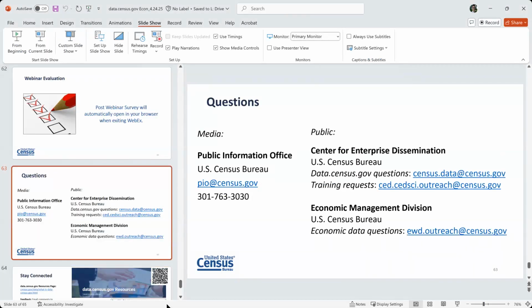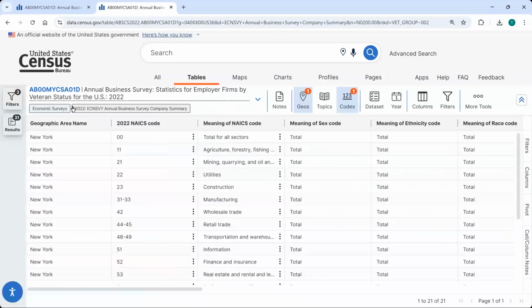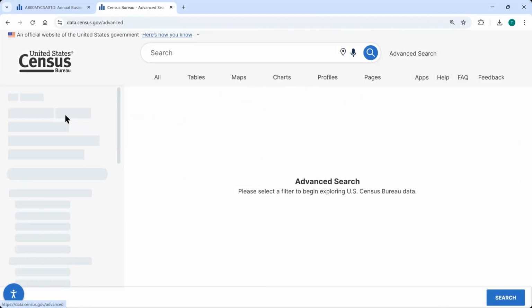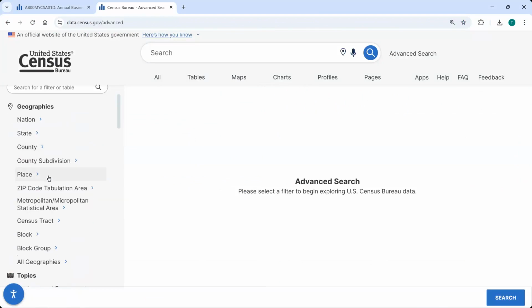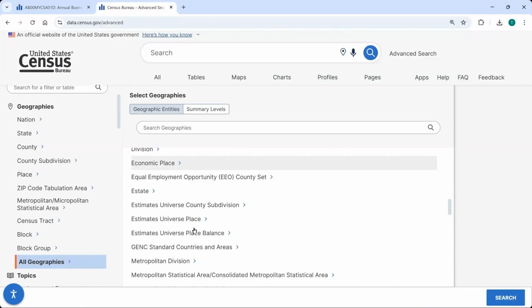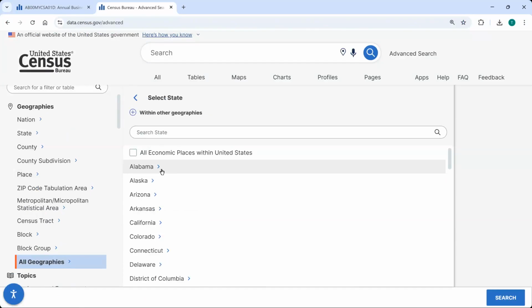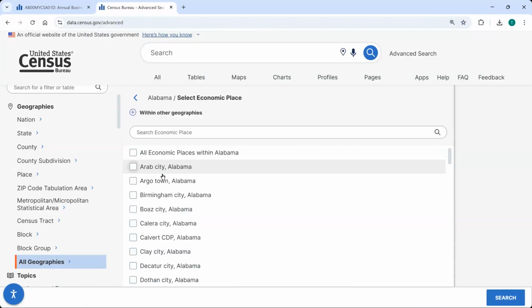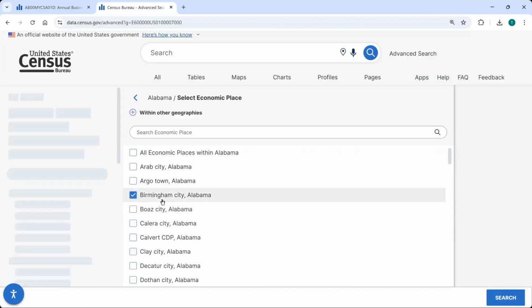So I'll go back to the live site here and go to the advanced search panel. Depending on what you want, you would select either place or economic place first. If you want to access economic place, you would choose under all geographies. You'll see I've mentioned 240 plus different levels of geography to choose, and economic place is one of them. I'm going to use that for this example, but you could certainly use any.